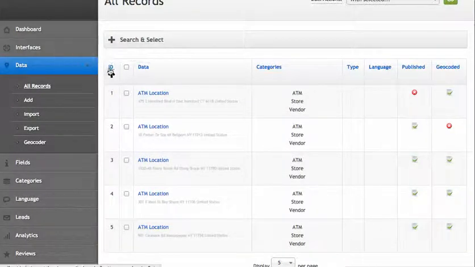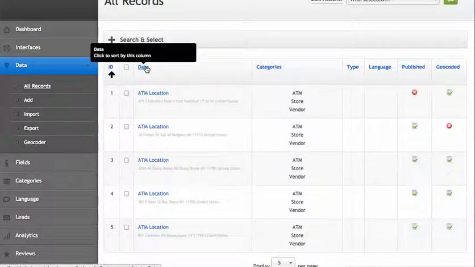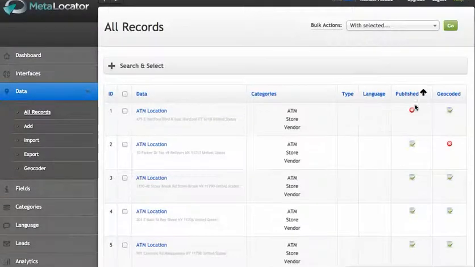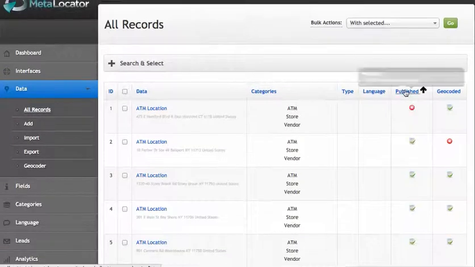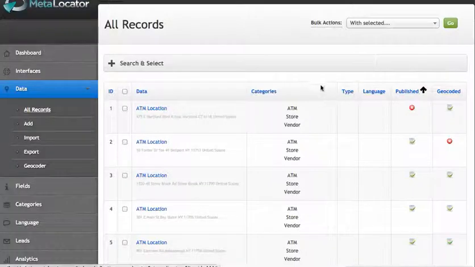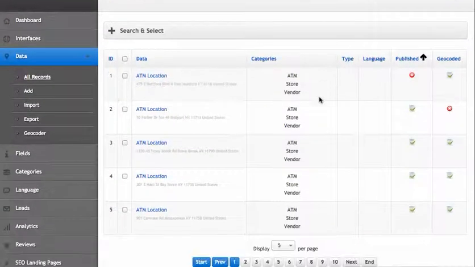ID. If you'd like to change the sorting, you can click the column names in order to change the sort parameter. So let's sort by whether or not the record is published. Notice that the black arrow appears next to published, indicating that that is the column by which this data is sorted. Click again to change the sort direction from ascending to descending.